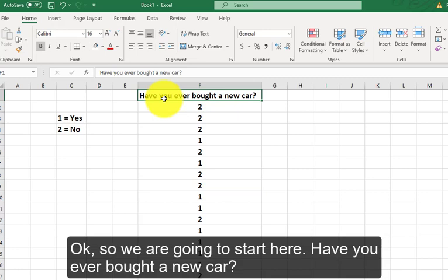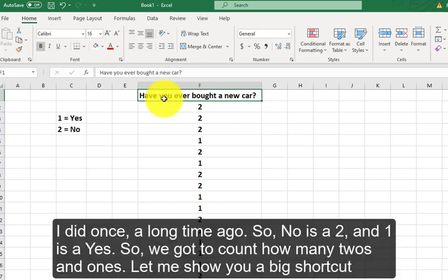Have you ever bought a new car? I did once a long time ago. So no is a 2 and 1 is a yes. So we got to count how many 2s and 1s. Let me show you a big shortcut here.